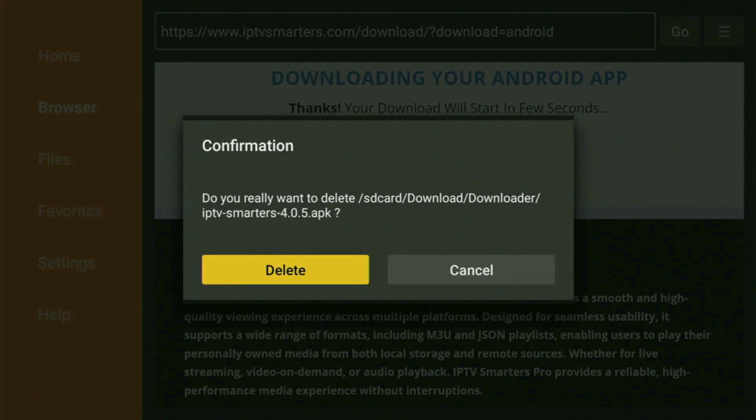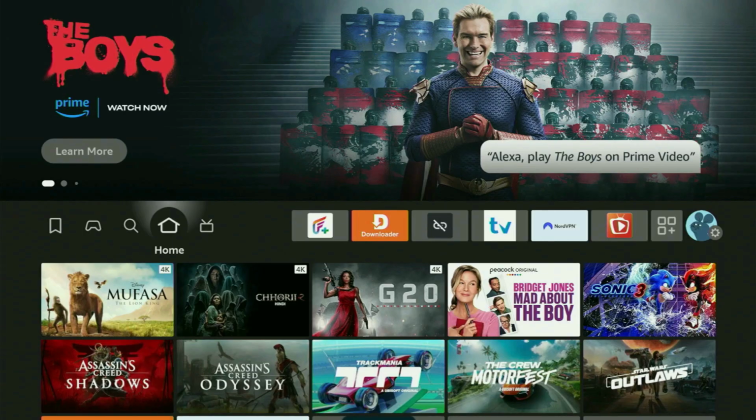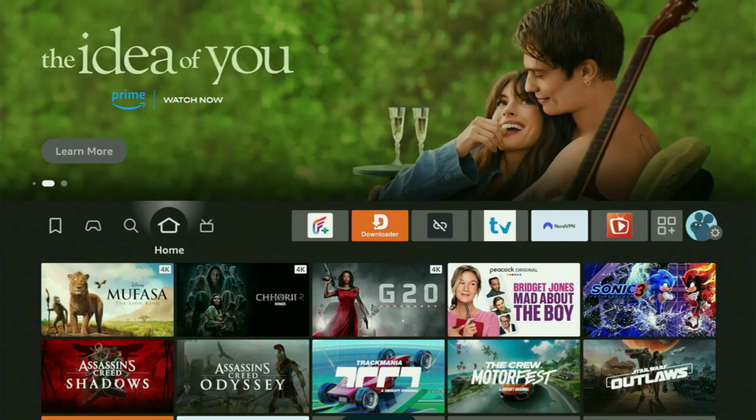So click on delete and then delete once again. This way you get rid of the unnecessary files from your Firestick and save yourself some free space on your device. And that's really important, because by default your Firestick doesn't really have too much of free space available anyway.